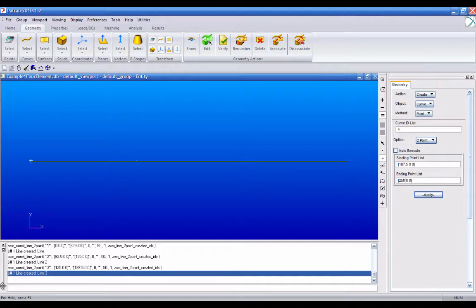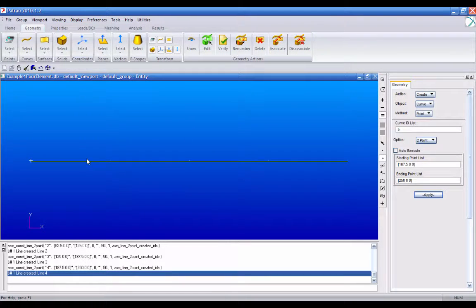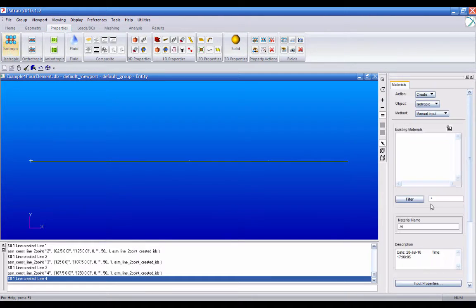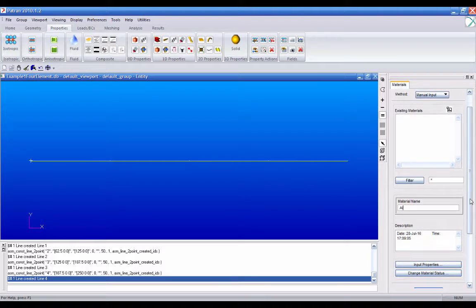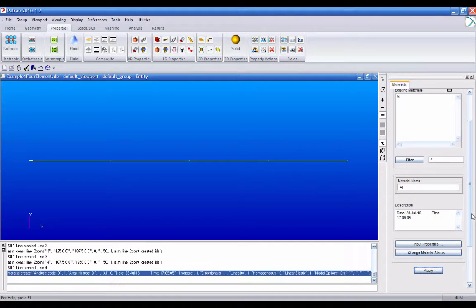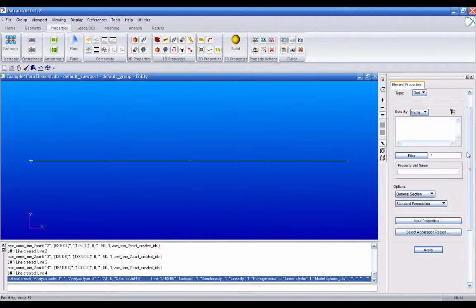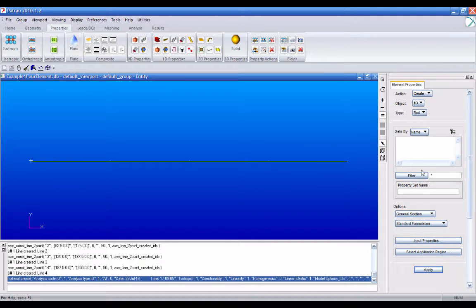If you keep reading at the bottom, you will see that all the lines have been created correctly. So I have 4 curves here. Now, after these 4 curves are created, I have to go back and again assign properties to it. So I'm going to create an isotropic material just like before. It's the exact same material. I hit apply. Then I have to create properties, and I'm going to use 4 different properties this time.